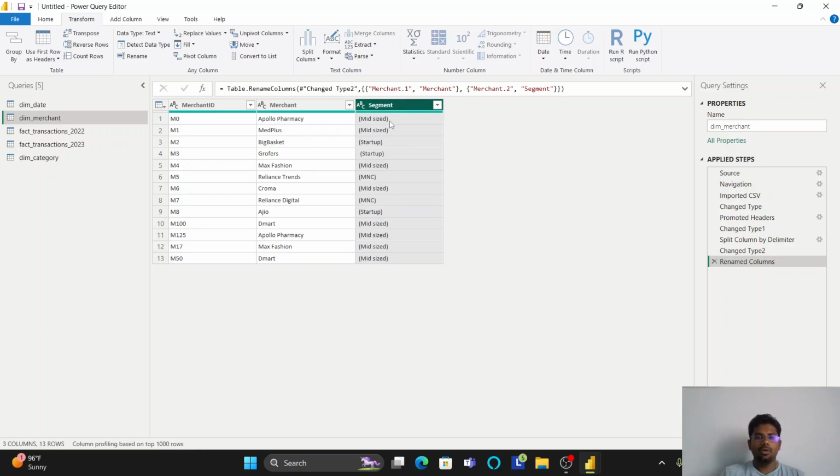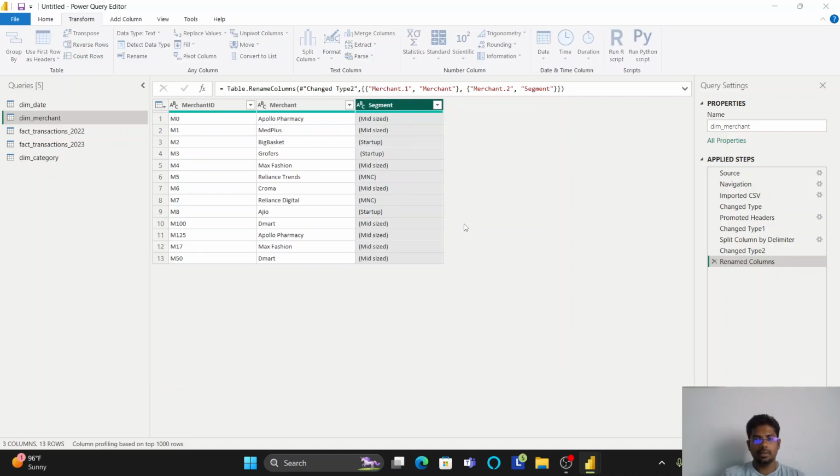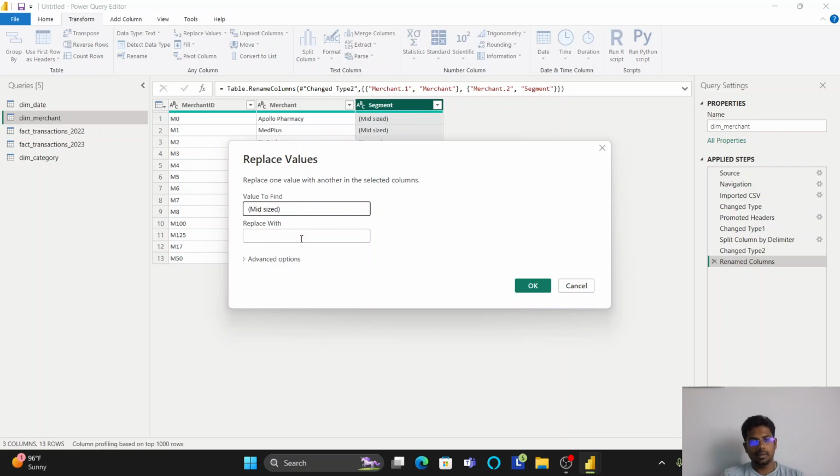And I don't want all these parentheses. It's not looking good. I'm going to remove all the parentheses. How we are going to do this is I'm going to copy this, right click, go to replace values, Control V, Control V.